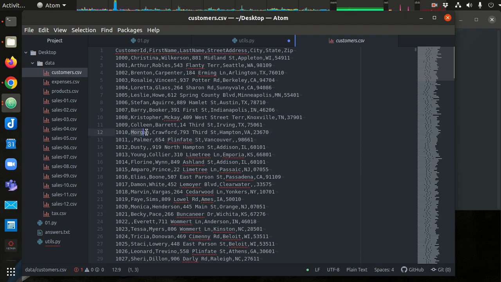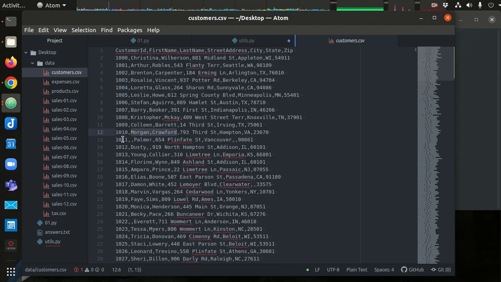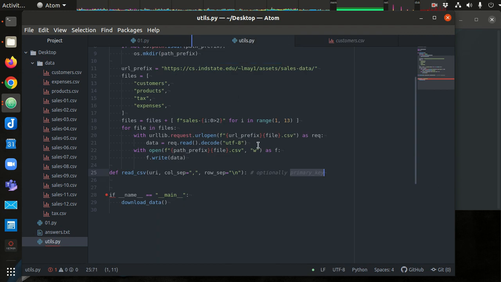Now, why can't we just use the first and last name? That's because two people can have the same first and last name. So we need some sort of unique identifier. So it looks like that's already in the system. So as long as these are all unique, we should be good to go to use that as a primary key.